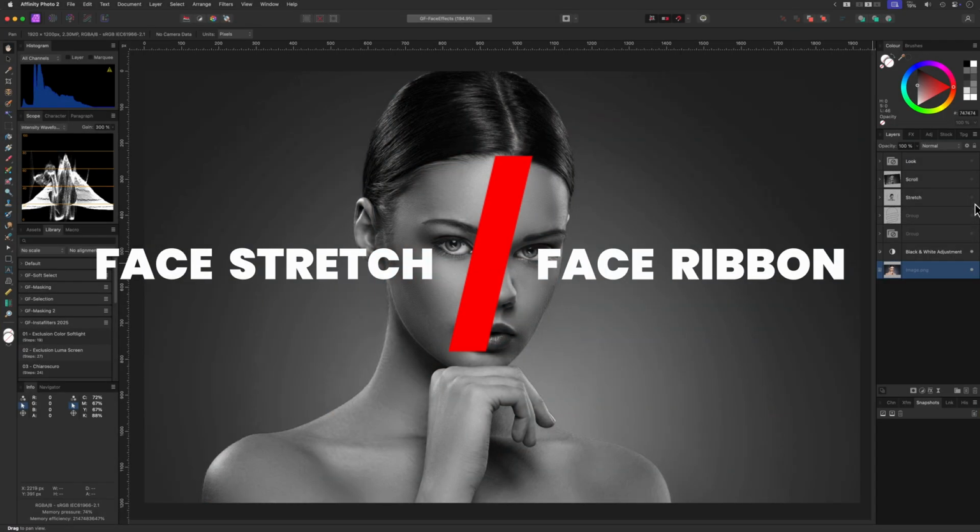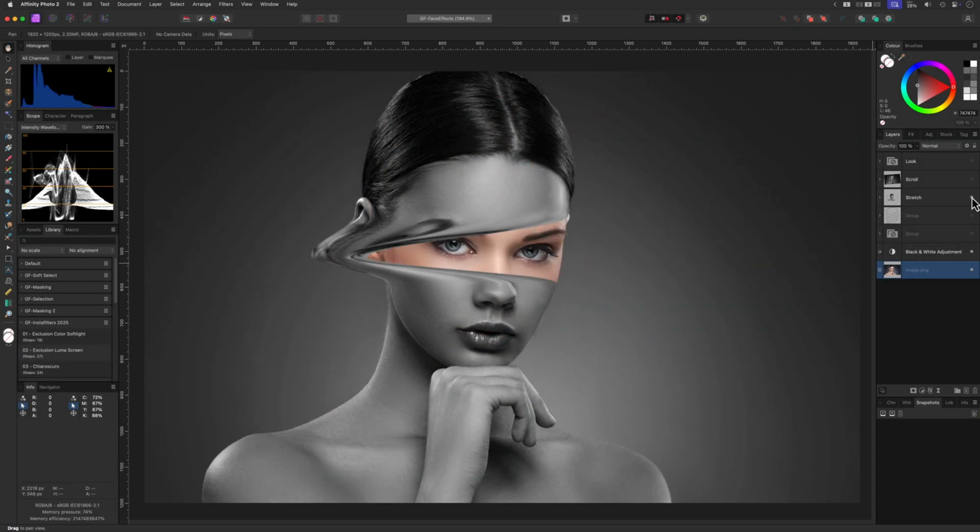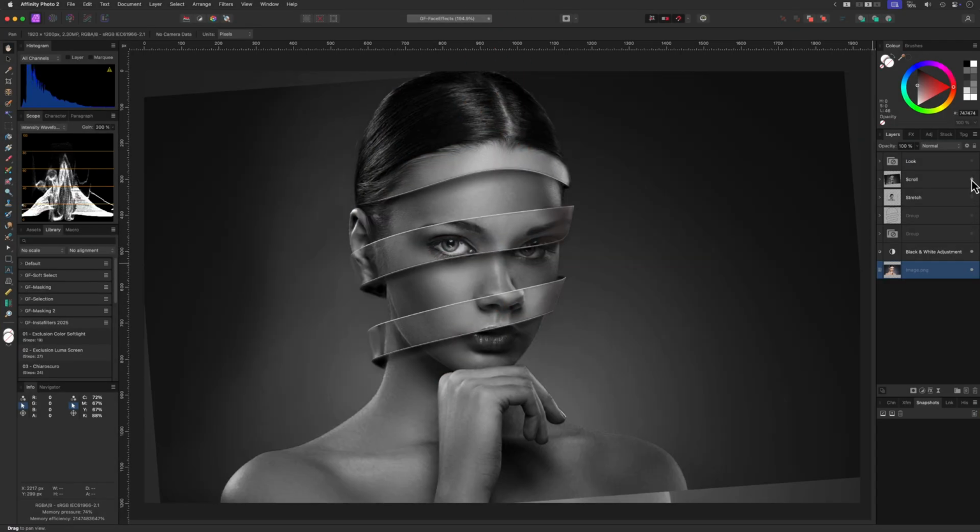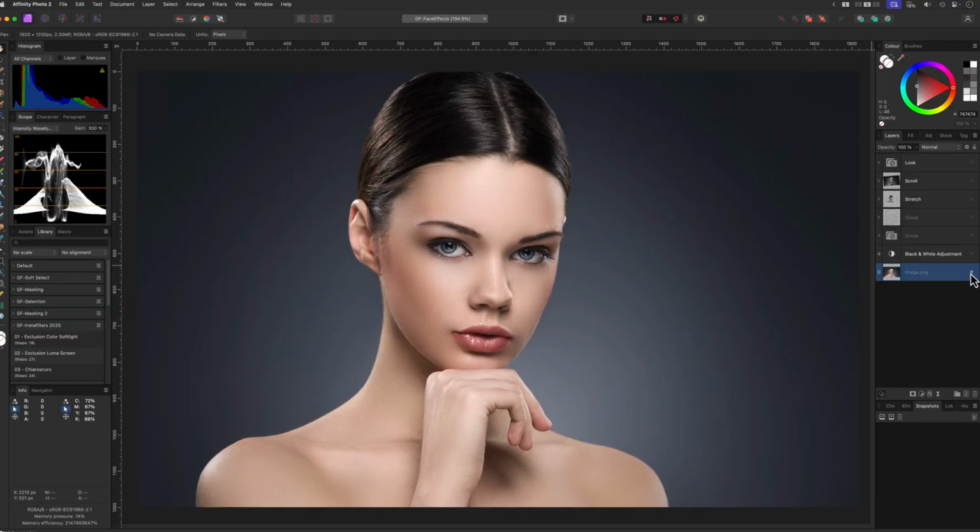Time for a user request. Today we'll walk through applying these two creative effects using Affinity Photo. Let's not waste time and start with the first effect.